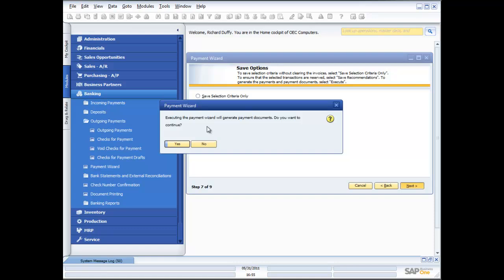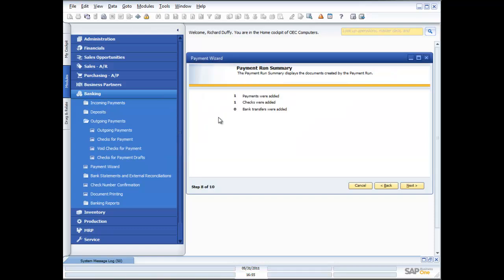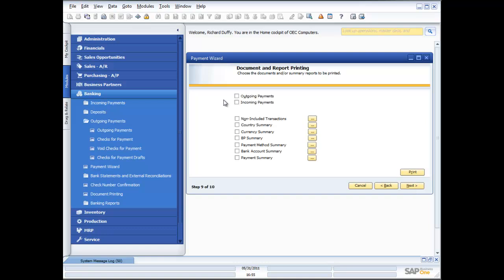I'll say next. It's telling me executing the payment wizard is going to generate the payment. So now I'm actually going to be raising checks, and it's going to be putting transactions through against my bank account. So I'll say yes, and the payment wizard has now been executed successfully. 1 payment was added, 1 check was added, and no bank transfers were added. So I'll now say next.